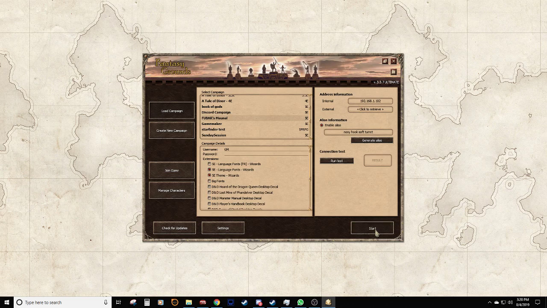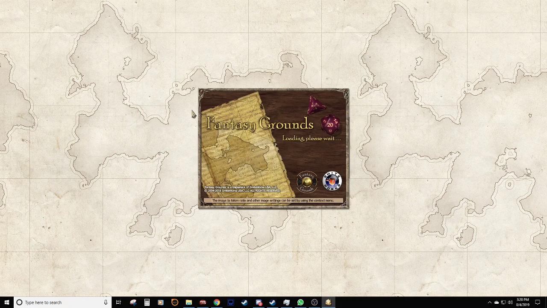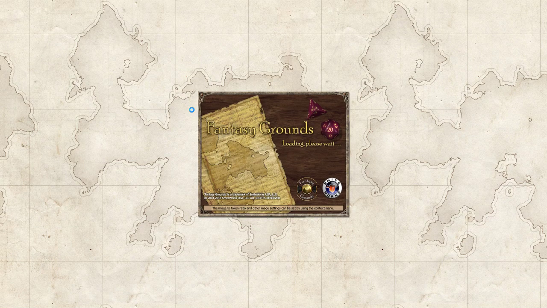Start campaign. And what I'm going to do is I'm actually loading up the one that I used for you guys, to also show the difference between modules and campaigns, because that's the first handy-dandy piece of information you need to know. Just waiting for it to load because it's quite large.